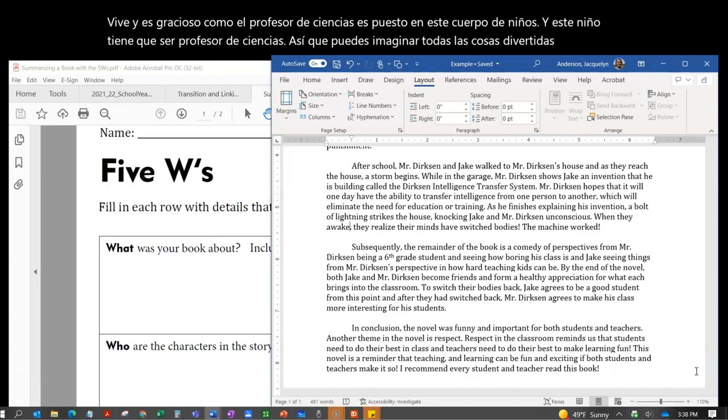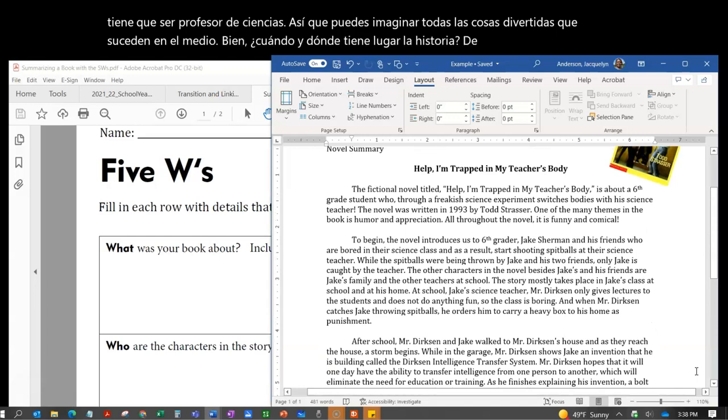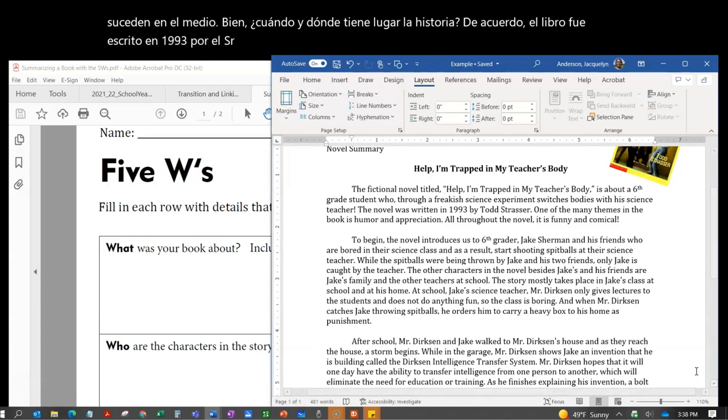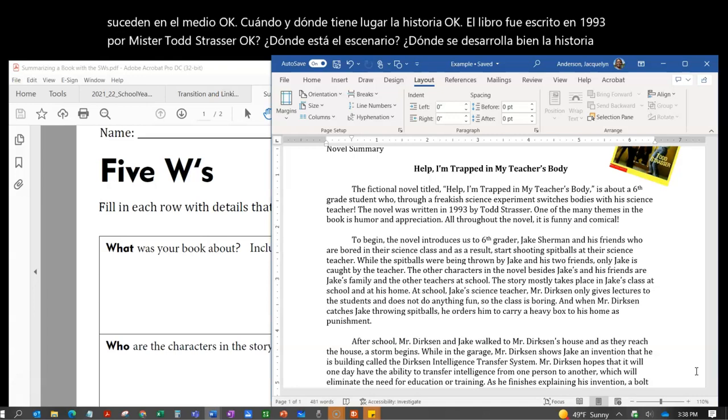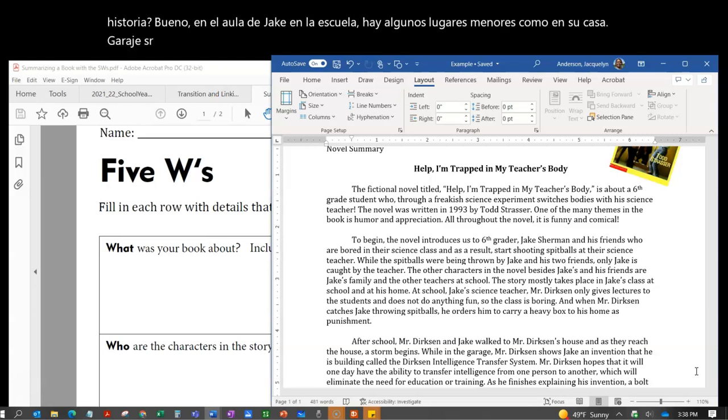Okay, when and where does the story take place? The book was written in 1993 by Mr. Todd Strasser. Where does the story take place? Well, in Jake's classroom, at school. There are some minor places like at his home, Mr. Dirksen's garage for a little bit, and then the football field because Jake plays sports.